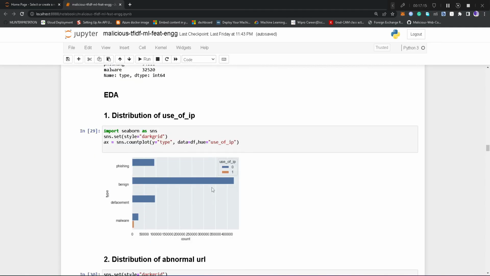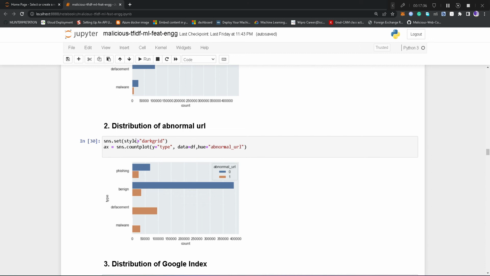First, we have to see the distribution of use of IP address. Here we can see that only malware contains IP addresses, the others don't have IP addresses. So it is a very good distinction. If we have an IP address, then we should be very careful that it may be a malware. Next comes the abnormal URL.